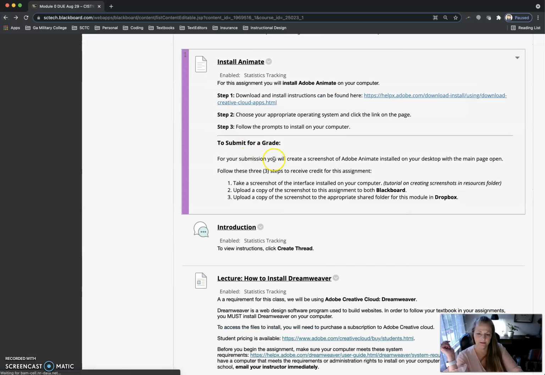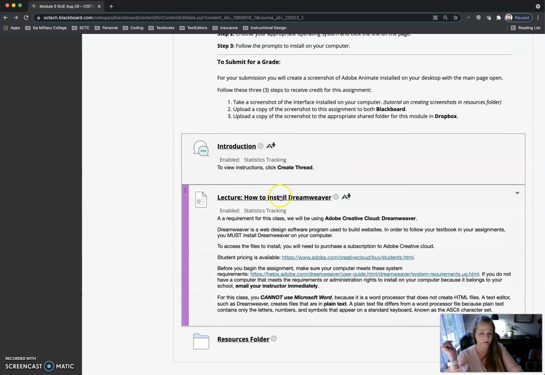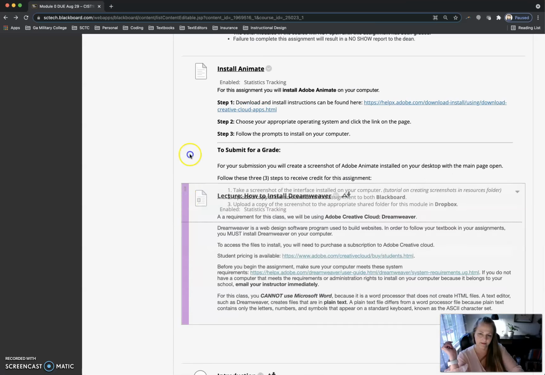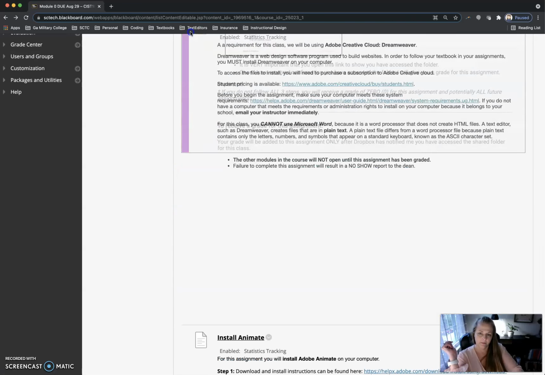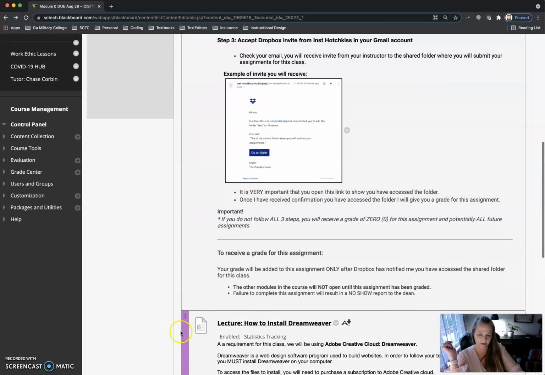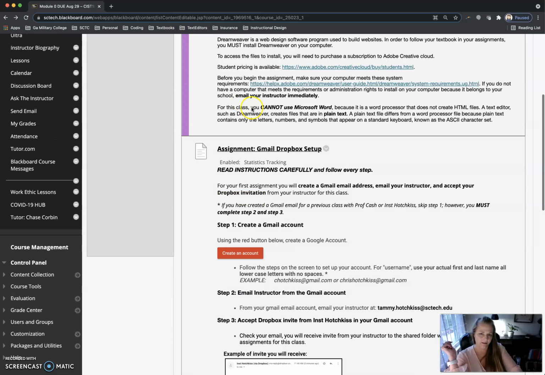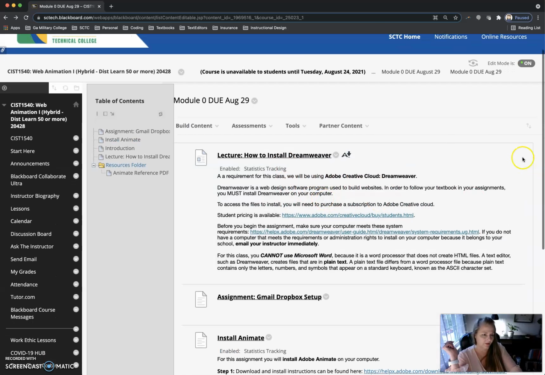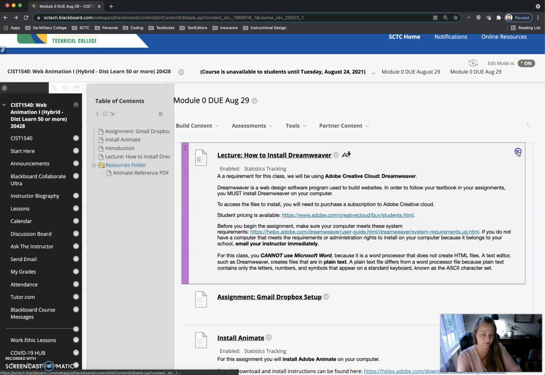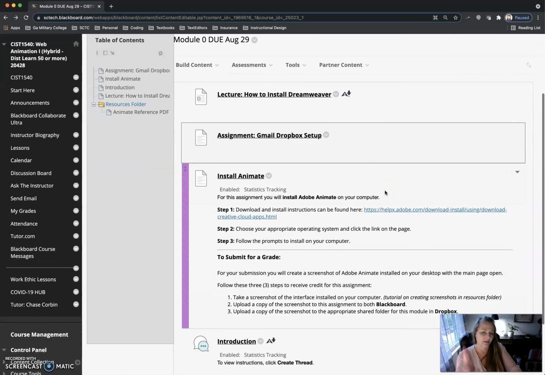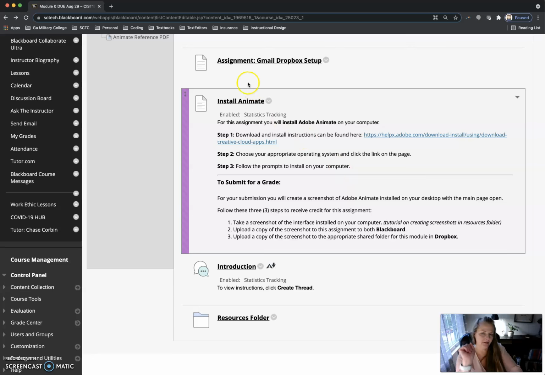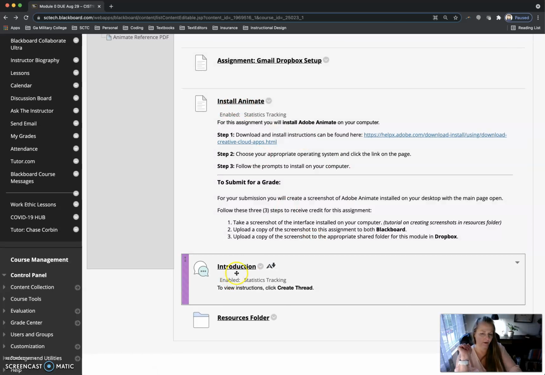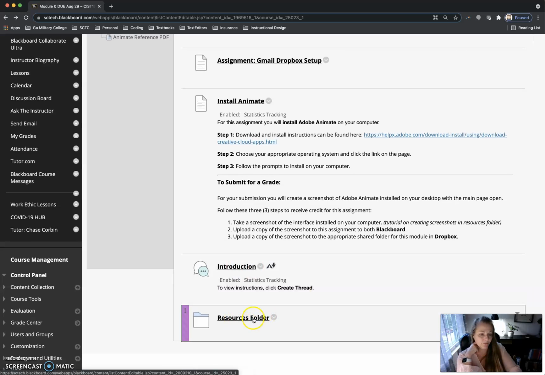The last thing that you need to do is, let me move this up to the top. These should be in order. The lecture should be first at the top. The lecture will tell you how to install Animate, or that should say Animate, I'll fix it. The lecture will tell you how to install Animate. You will install the Animate program. You will complete your introduction to the class. The last thing you will have is the resources folder.